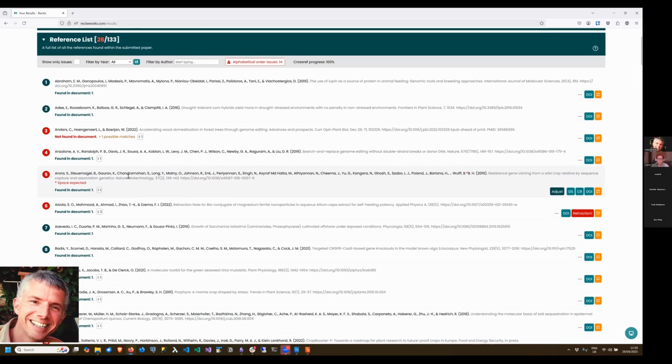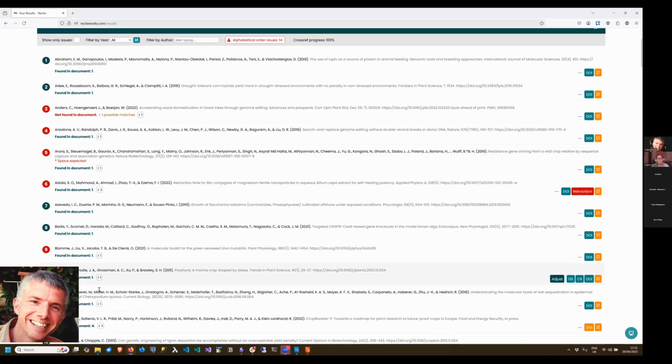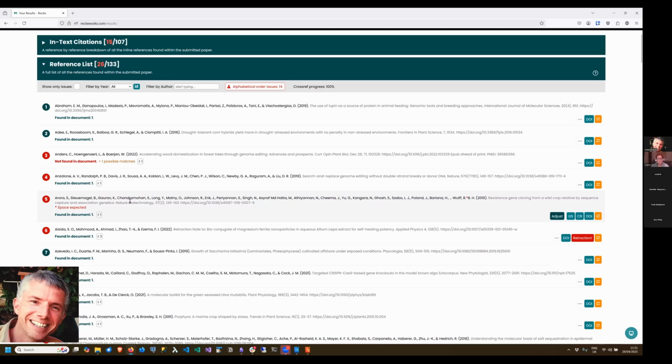If we move on down slightly, we'll see these arrows next to certain references. These are alphabetical order indicators. This is basically saying that some of your references here are out of order. So we've got a block here, and we've got a block there, and some more further down.